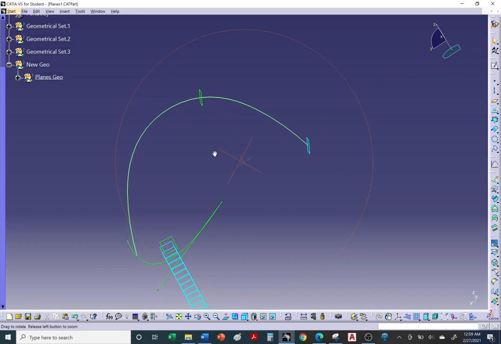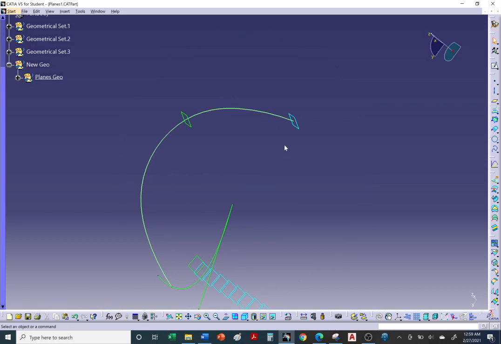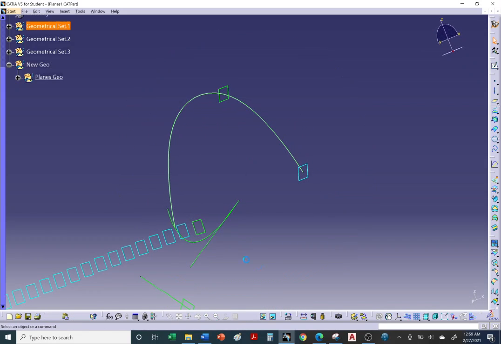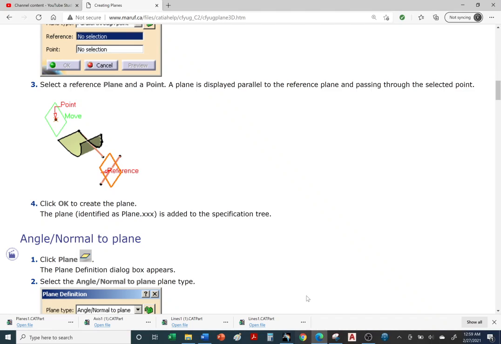Okay, that comes in handy. And okay, there it is. So it's parallel to the reference plane and it intersects, or I should say passes through, this point. Okay, that's it. Let's go on to the next one.